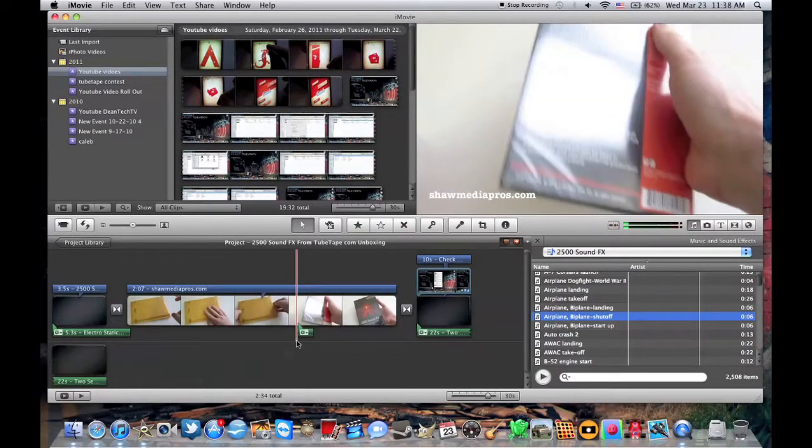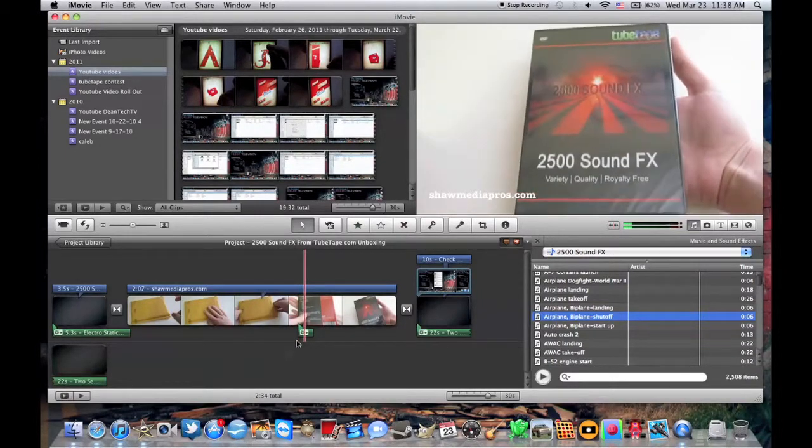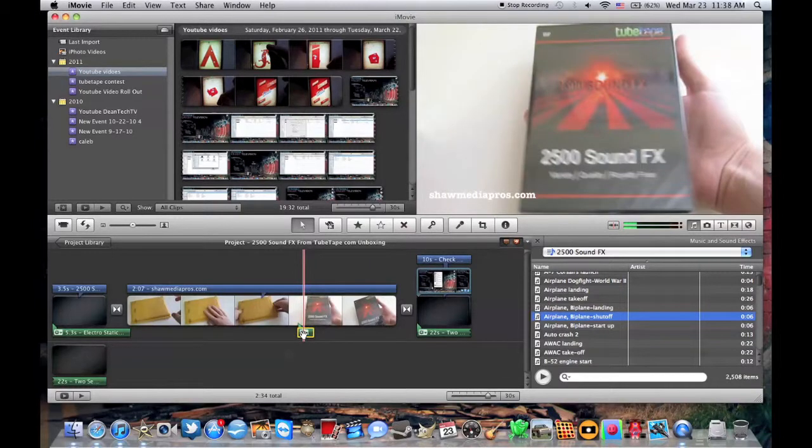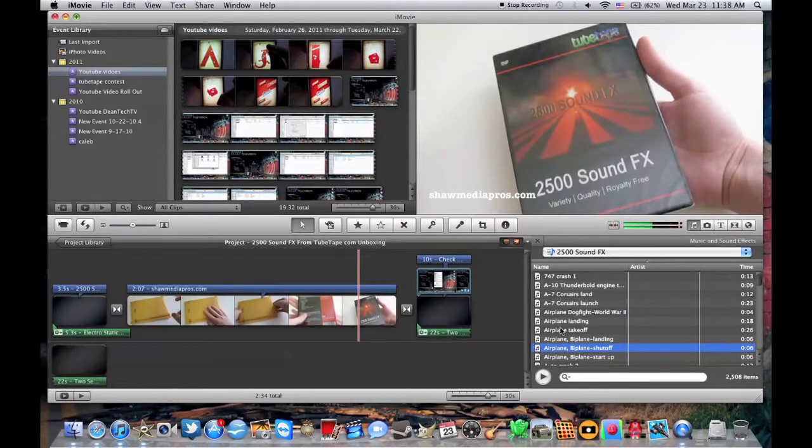Yeah, you hear the sound effect. Not much of a sound effect, but it is a sound effect, whatever. But yeah, that's pretty much how it works, guys.